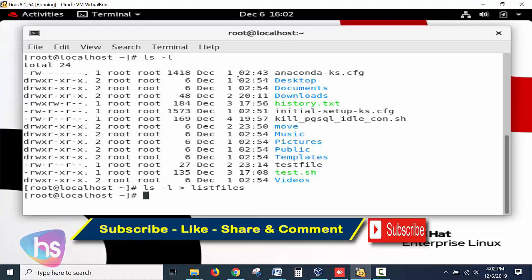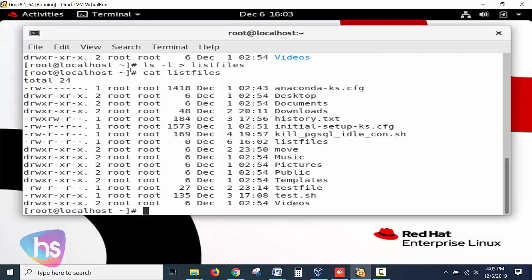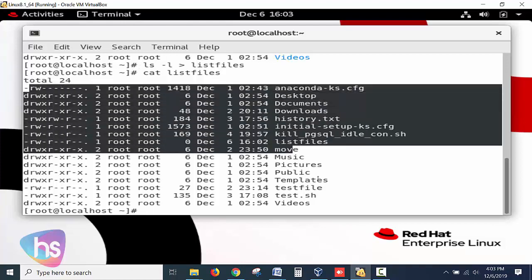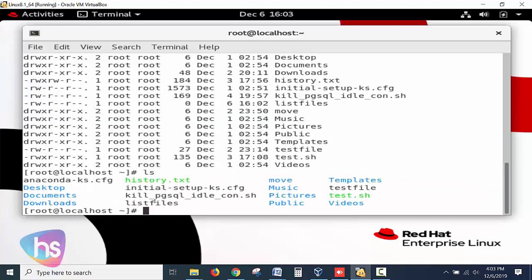There is not much data, so it won't take much time. It's completed. Now I want to see my list files file using cat list files. Hit enter. It shows the same list we got earlier, a total of 24 files or directories with the permissions. The list is stored in the list files file. If I run ls, the list files file is available here.